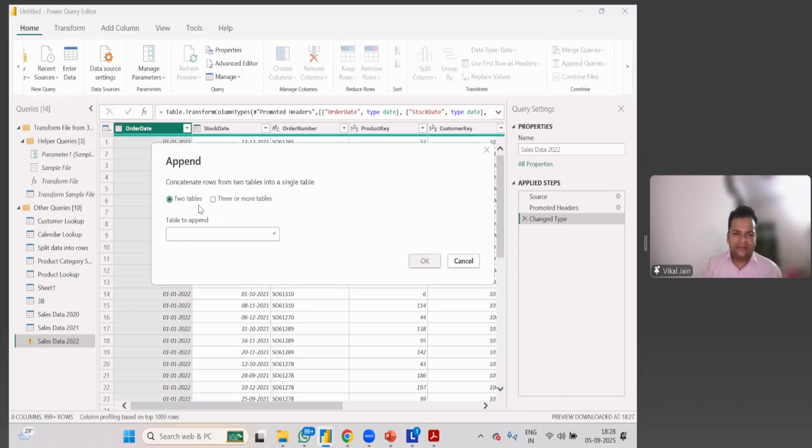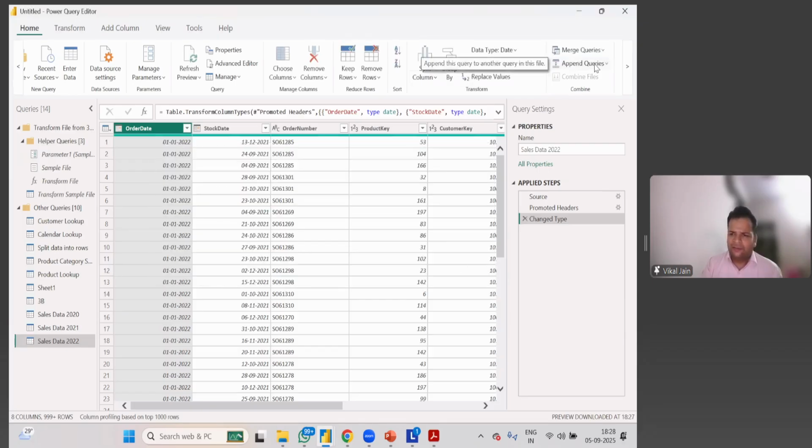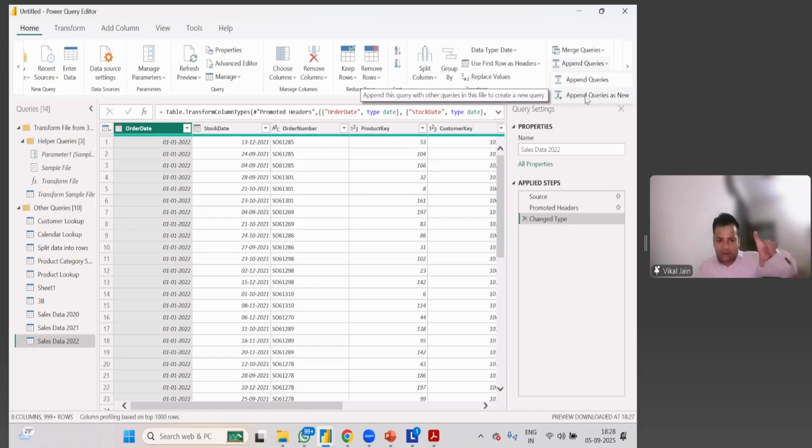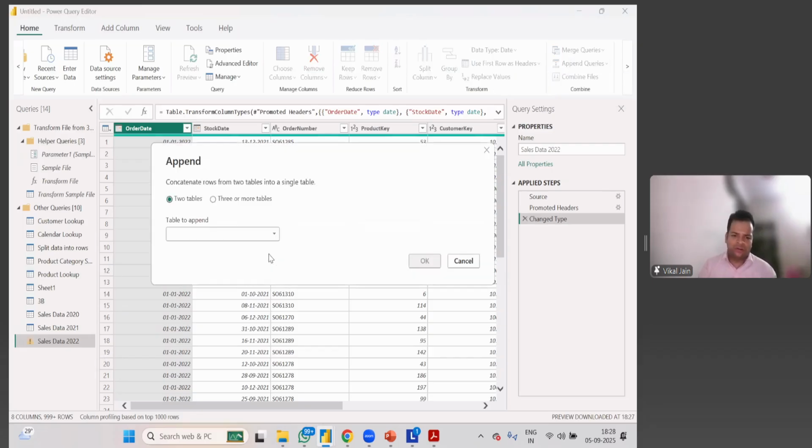Now it is asking me for two tables, or three or more tables. And you will see here we have two options, Append Queries and Append Queries as New. It means you either want to create a new table, or you want to append into this 2022, 2021, 2020. My cursor is on 2022, so it is going to append to my sales data 2022. So now this file will contain all the sales from different years.